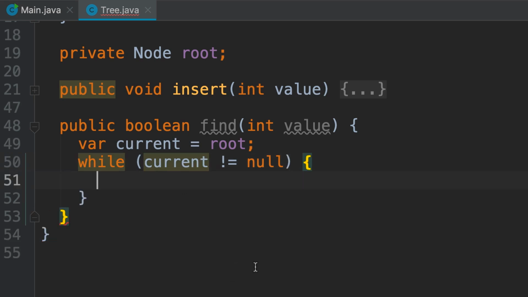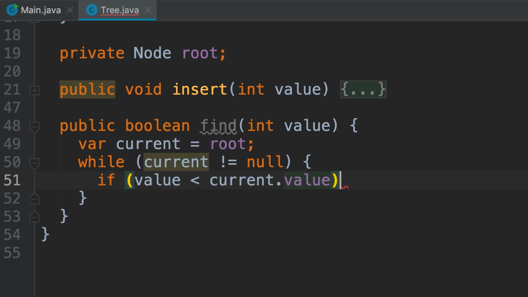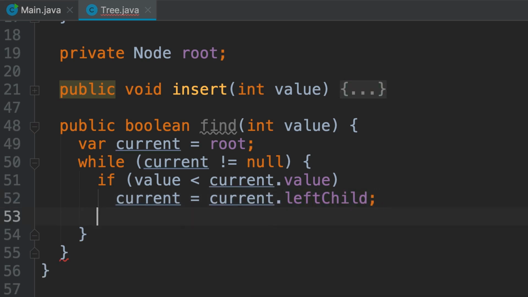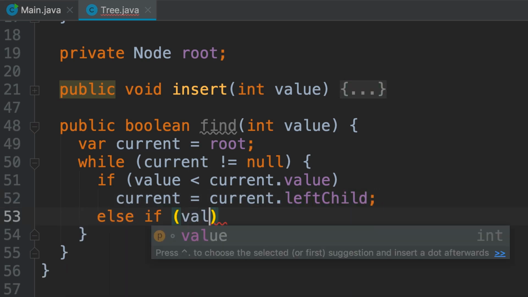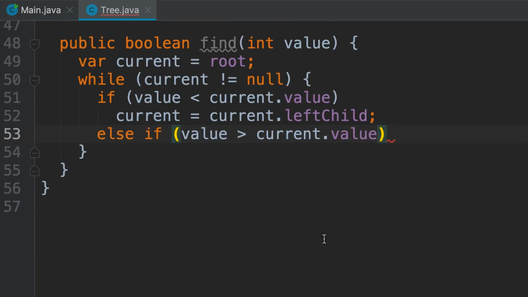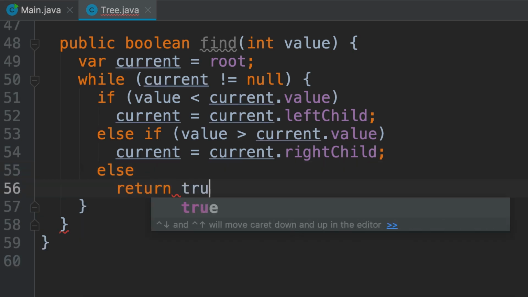Now, in this loop, we need to compare this value with the value of the current node. So if value is less than current.value, that means we should go to the left subtree. So we set current to current.left child. Otherwise, if value is greater than the value of the current node, that means we should go to the right subtree. So we set current to current.right child. Otherwise, that means we found the target node. So we simply return true.